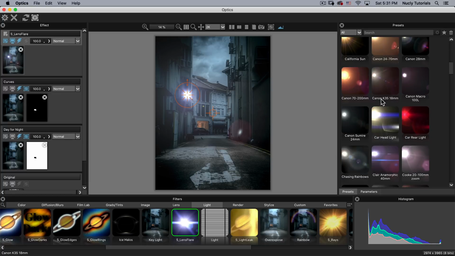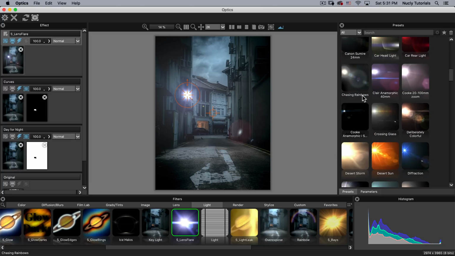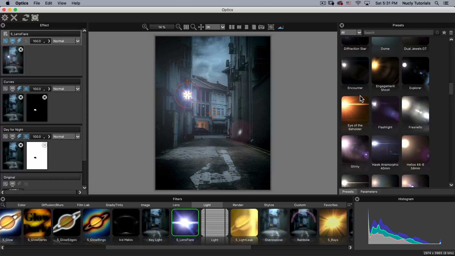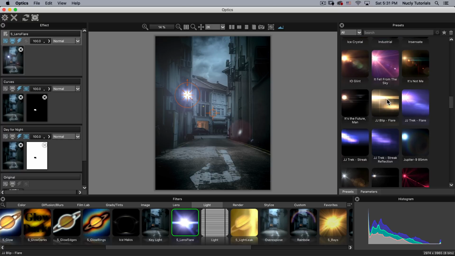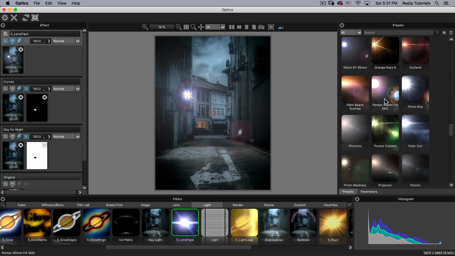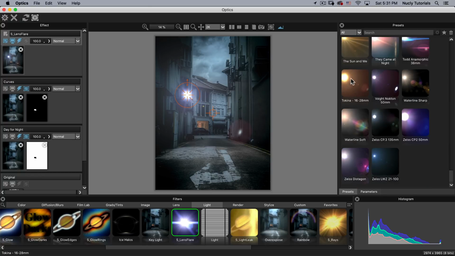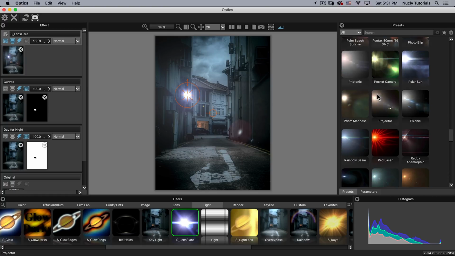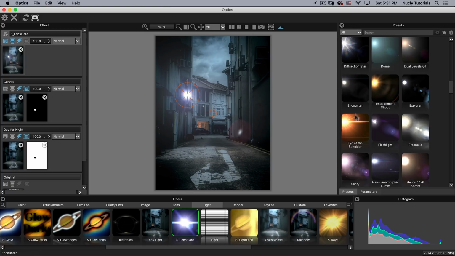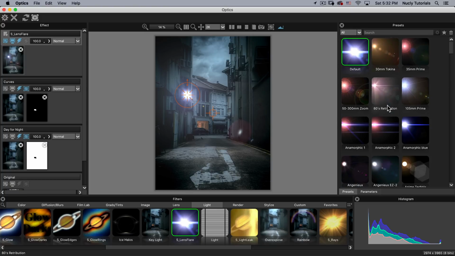And I want to pick something that looks kind of like an outdoor warm light. So I'm going to just scroll through these, find one that I like. Let's see here. This one is kind of what I want, but I don't want such a strong hotspot. This has a little too many rays for my liking. So maybe I'll just use this one here.